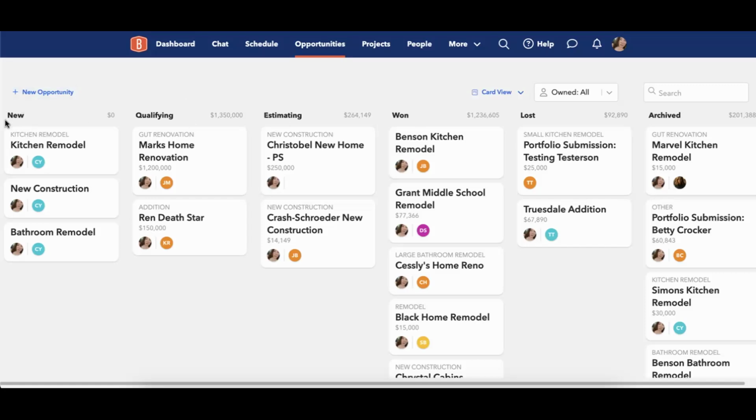The new column obviously represents anything brand new, so any new opportunities that are created will automatically be placed in the new column. And if you're using our portfolio and you're using the contact us on our portfolio, any of that information that a client fills out will also come in as a portfolio submission, and it will always come into the new column.